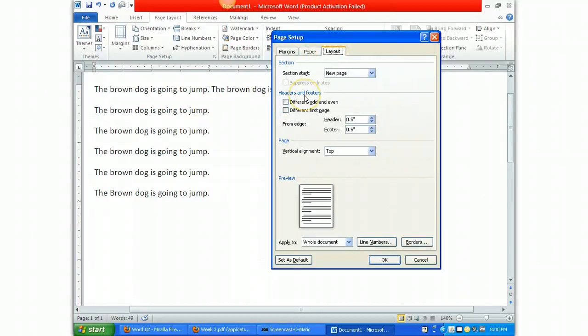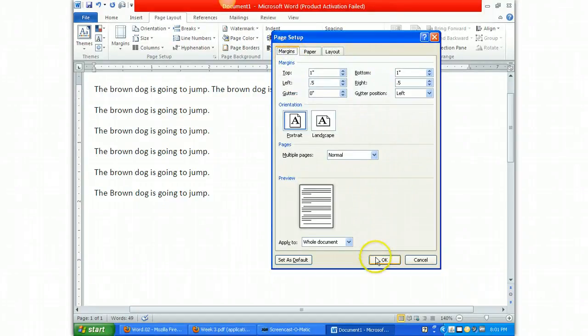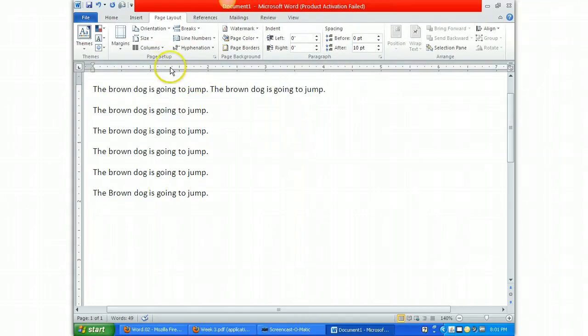The layout tab goes over some other items in here, one being headers and footers, that if you have headers and footers on a document, which we'll talk about in a little bit here, it allows you to say you don't want header and footer information on the very first page. A lot of times documents do not have that. Okay. Let's go back to the margins tab. I'm going to go ahead and click OK.